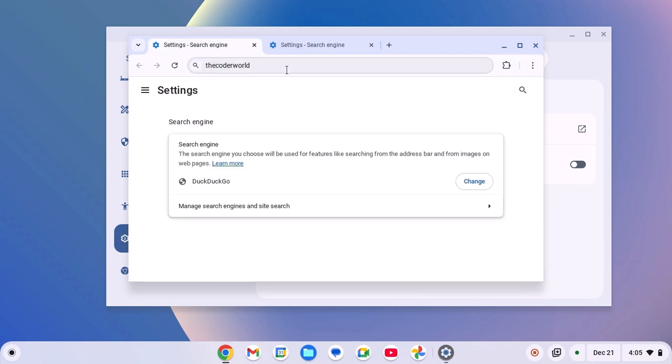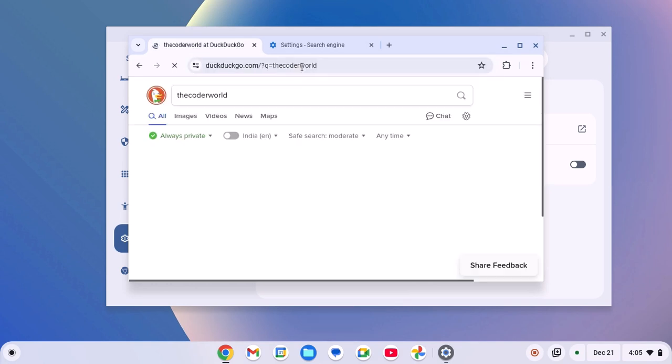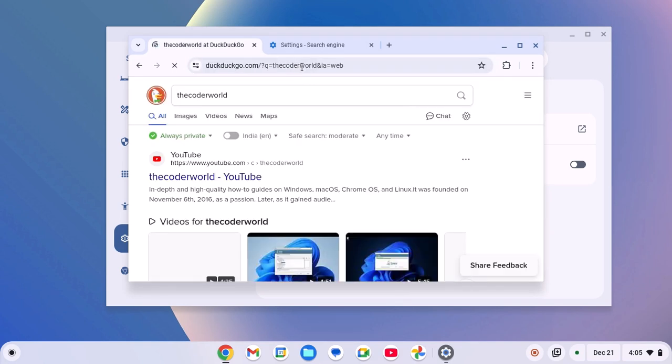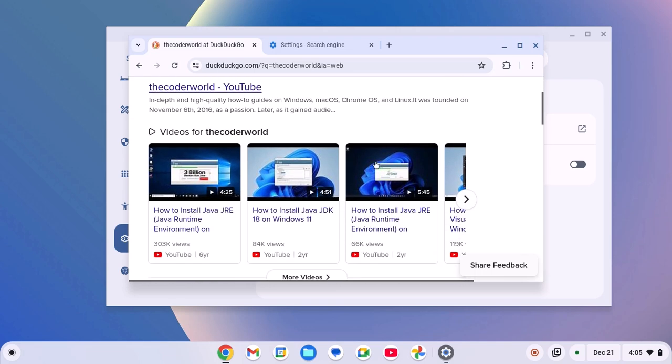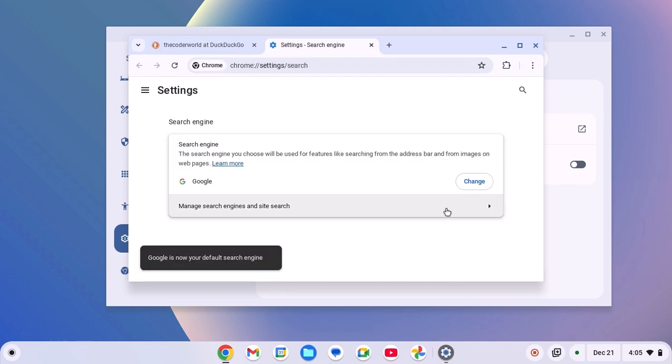Now whatever you will search using the Google Chrome browser, it will be searched through the selected search engine. As you can see here, we have selected DuckDuckGo as the default search engine on our Chromebook. That's why we are getting result from DuckDuckGo. So that's it. This is how you can change the default search engine on Google Chrome browser.